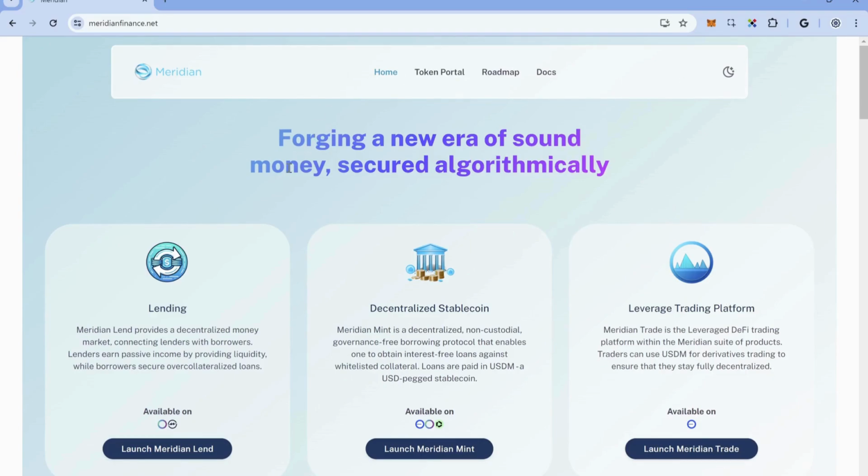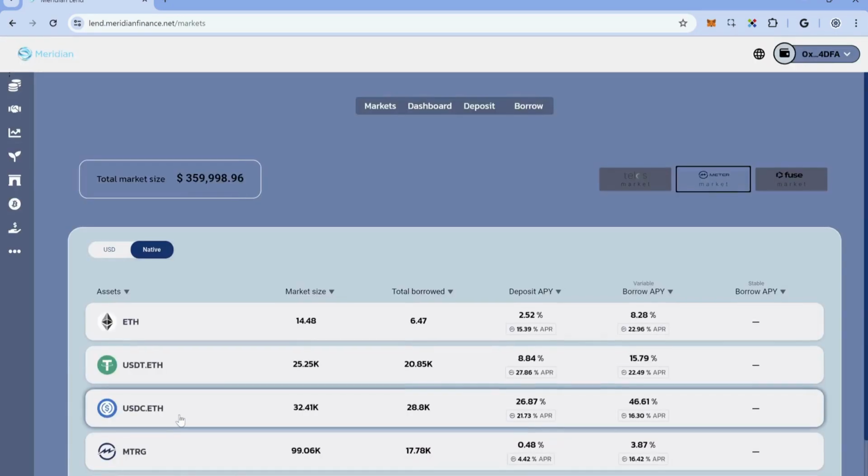So as you can see here, we've started off at the meridianfinance.net homepage, and we come over here to lending. So we're going to click Launch Meridian Lend, and now we are taken to the Meridian Lend dashboard.